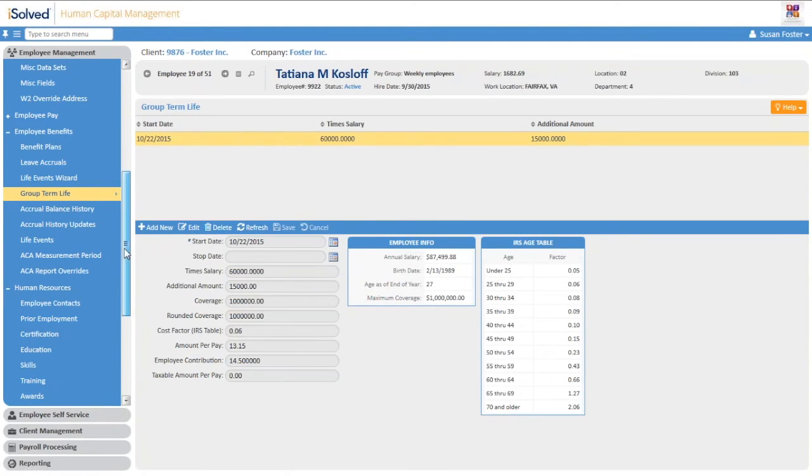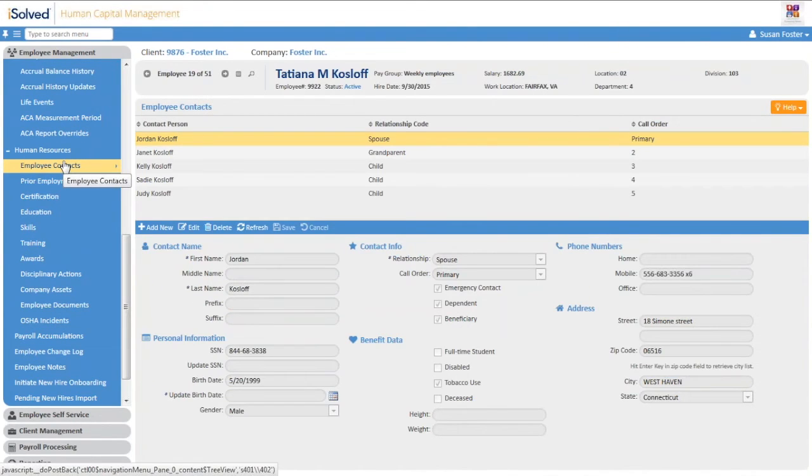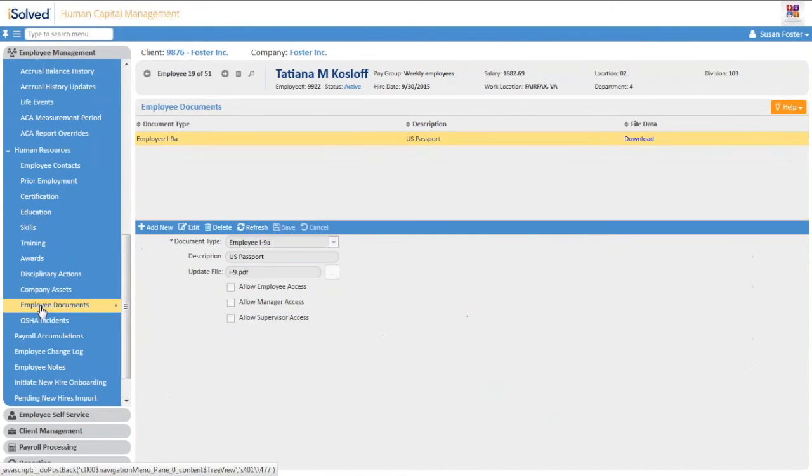Now on the HR side, I'll just go through a few items just so that you know. I'm not going to go through all of them, but this is where the employee contacts are stored. So that's where we get the information to put on the ACA forms that are required. Their social, their date of birth, their name, etc. We also can track things such as education, skills, certification. All those great things can all be tracked in the system, as well as any documents.